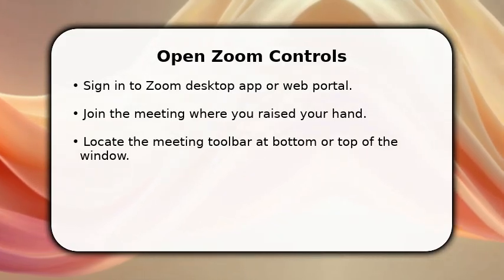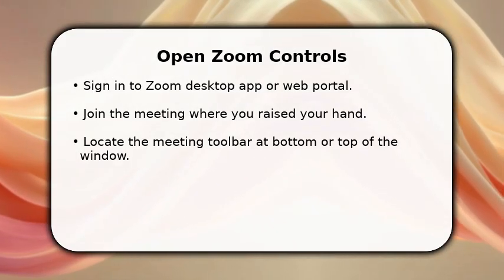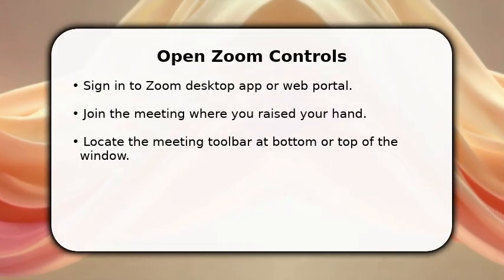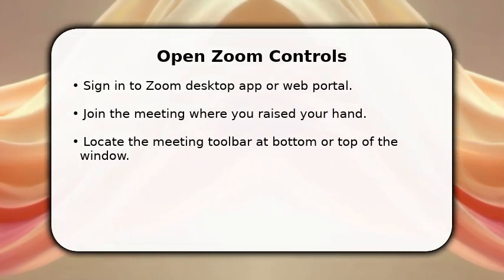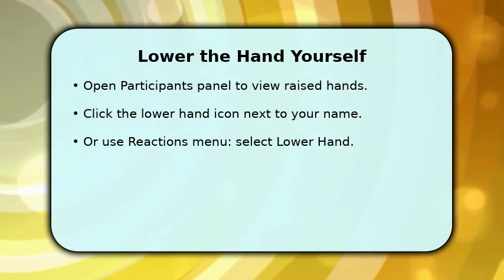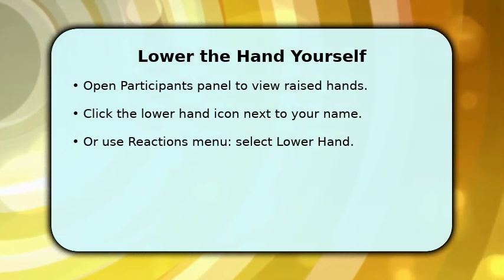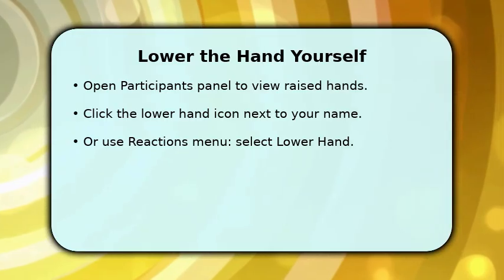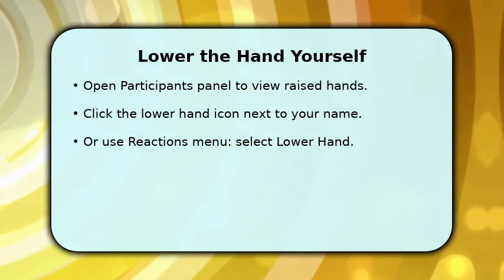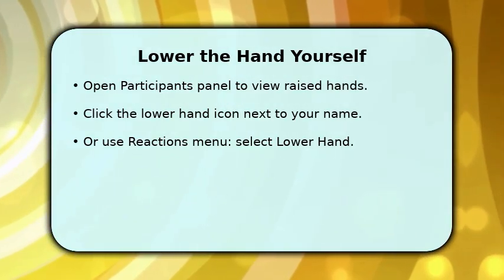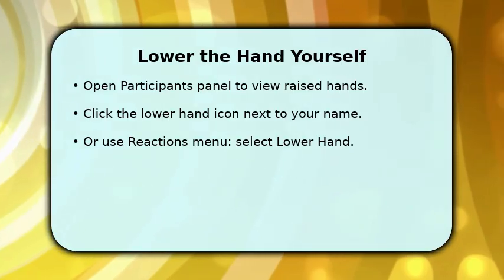Make sure your app is updated to avoid missing icons. Outdated builds sometimes hide controls or change labels, which slows you down. With the Participants panel open, you can see names and who raised hands. That view gives direct control. Once you find your name, click the lower hand or hand icon next to it. This removes your signal for everyone.